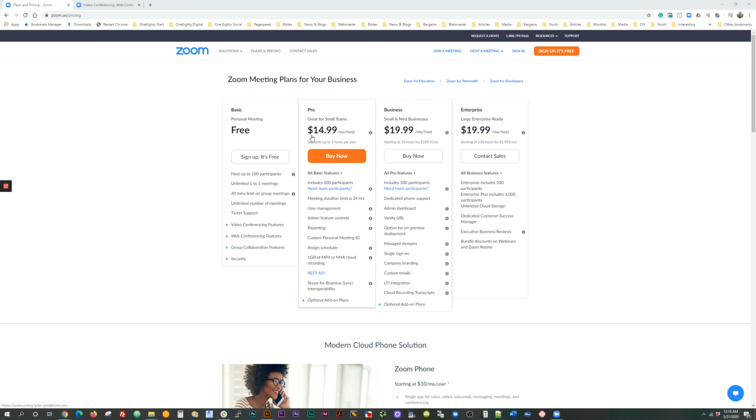So just to break down the difference between these two, with a basic free account, you can host up to 100 participants, which is plenty. All of your one-on-one meetings, so one host and one participant, just two people in the meeting total, can last unlimited. There's no time limit on those. But if you're in a group meeting where there's 3 or more people, that meeting will be limited to 40 minutes. So that's important to know.